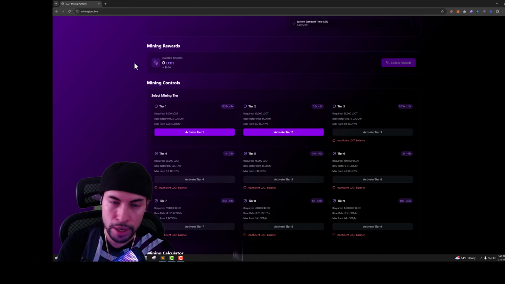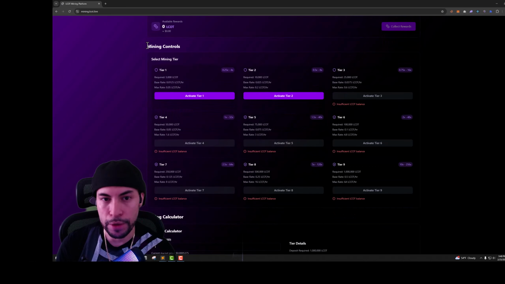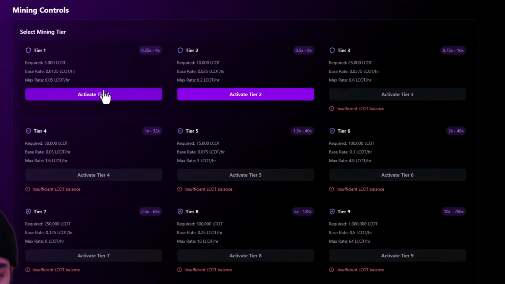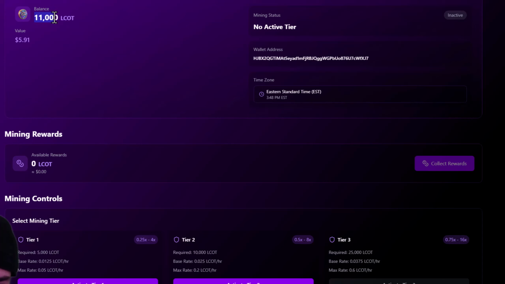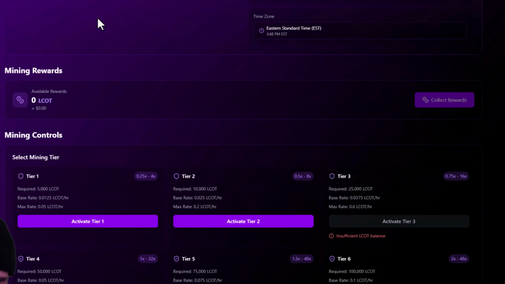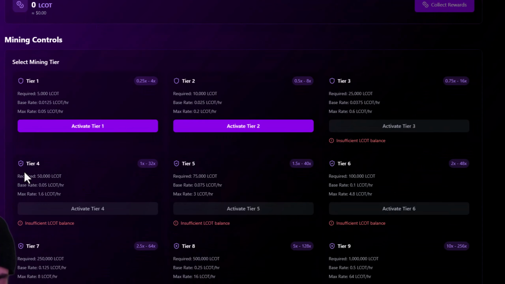Now, if we scroll down a bit, we're going to see it says mining rewards and mining controls. Right now we don't have any mining rewards because we haven't actually mined any LCOT. In the mining controls section over here, we're able to click on tier 1 and tier 2. We cannot afford tier 3 all the way to tier 9 because we only hold 11,000 LCOT in this wallet that is connected to this platform. So that means we're able to be a part of tier 1 or tier 2.